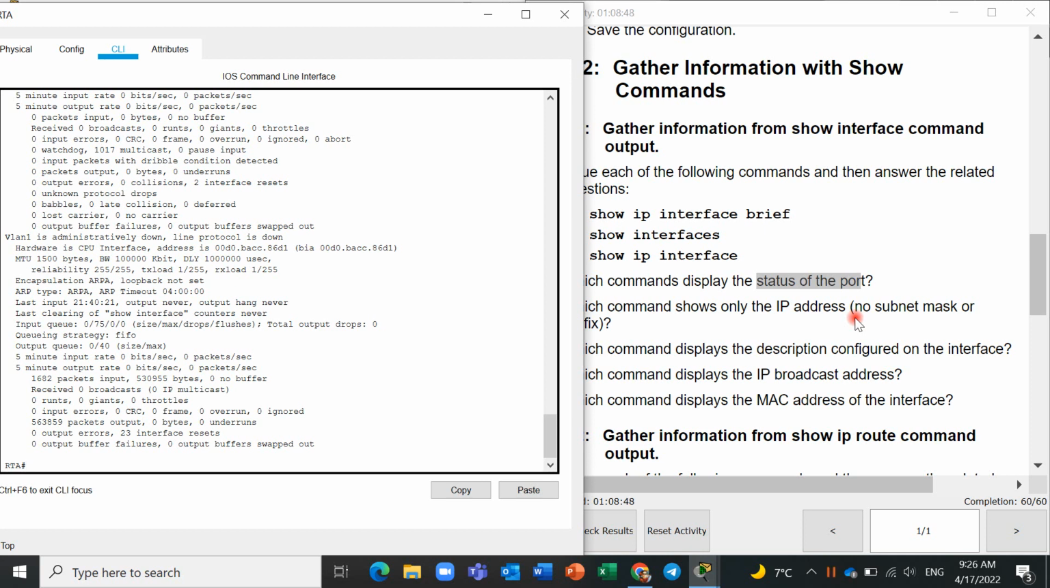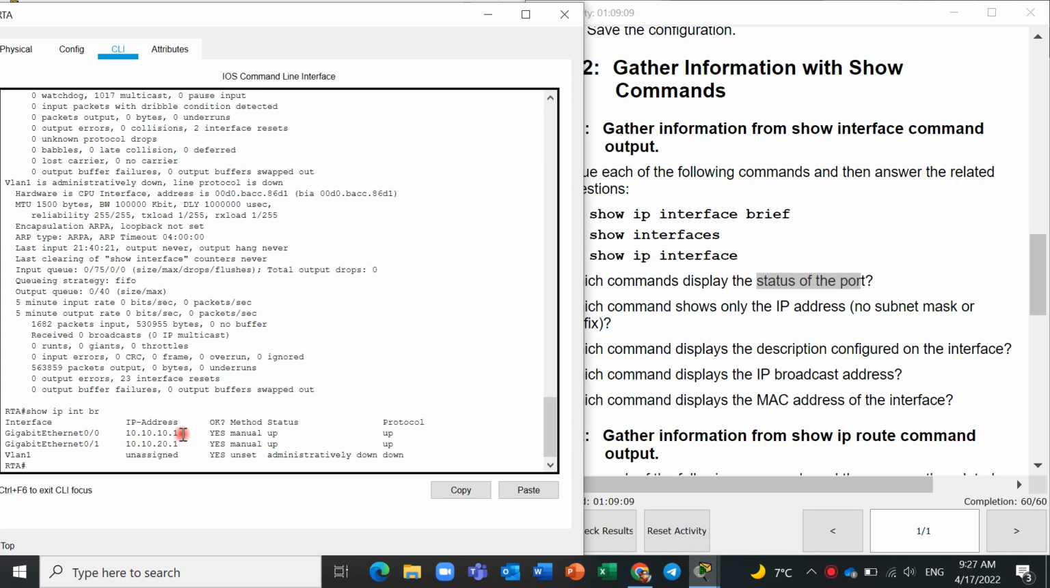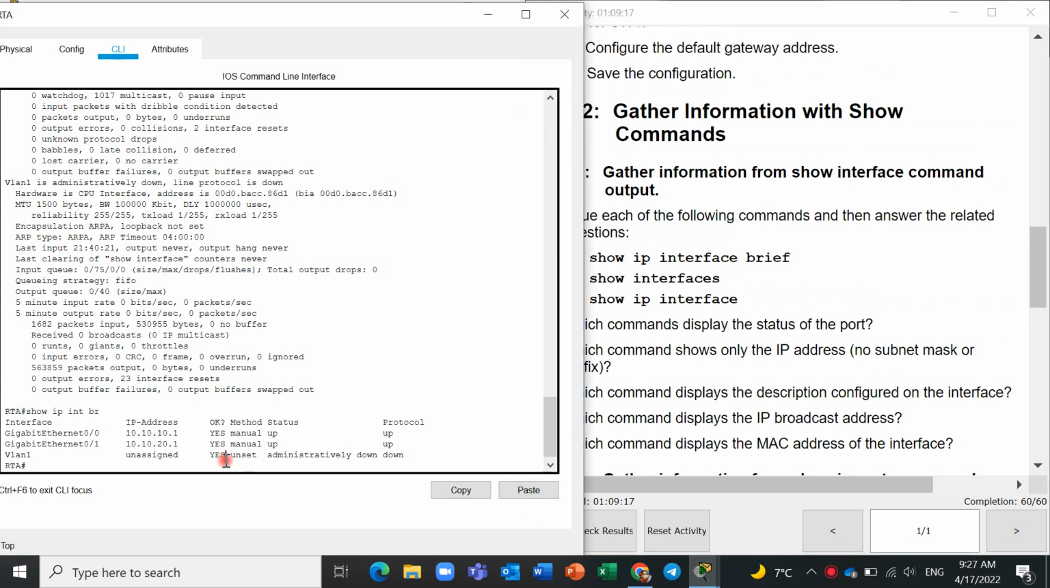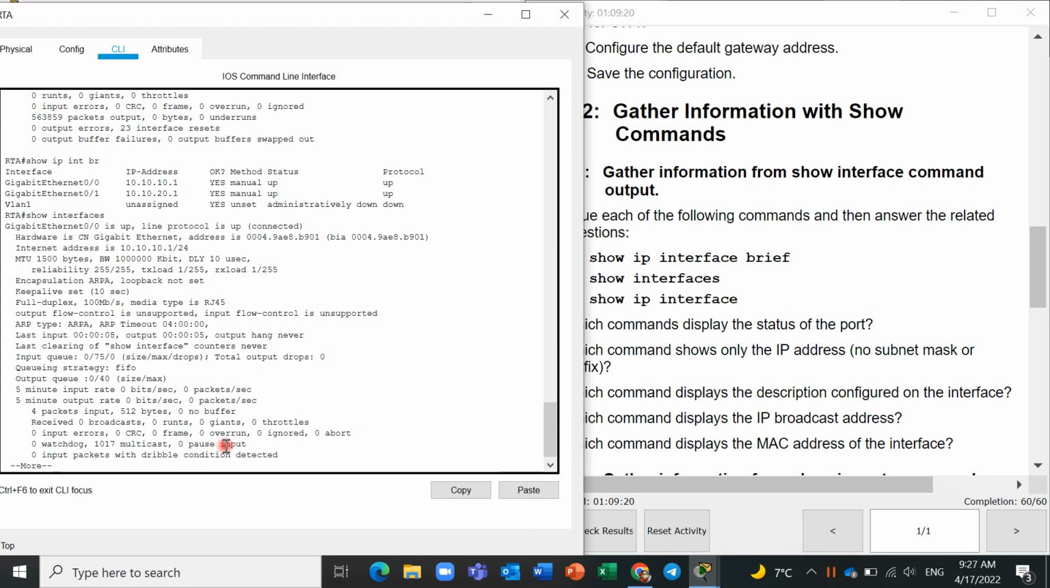Yes, only IP address. Excuse me, because I have not seen that which command shows you only the IP address. Yes, also show IP interface brief. Yes, this is only IP address and not subnet mask. And which command displays this description? We should write show interface, and you can see description here also. All of the information, description, is here.